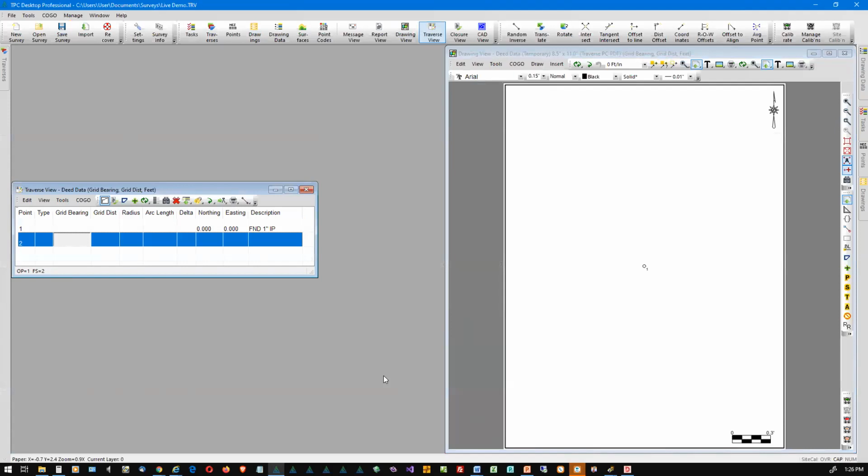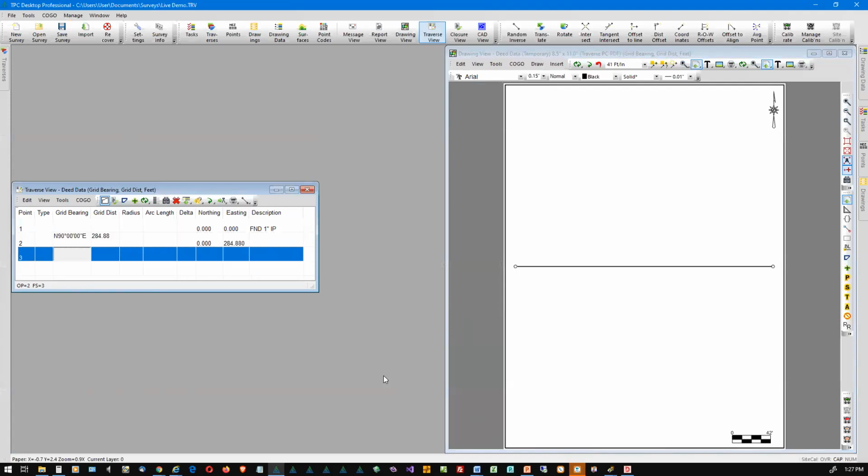So my bearing, I want to go due east, so that is either 1 or 2, 90. Now I don't need trailing zeros. If I'm going on a straight 0 bearing, all I need to type in is 190. I hit enter and it takes me to distance. I give it my distance, 284.88. And I hit my enter key, and Traverse PC takes me to the radius field. And that's based on that format we saw. I hit enter again, it takes me to arc length. Enter again takes me down to the next point.